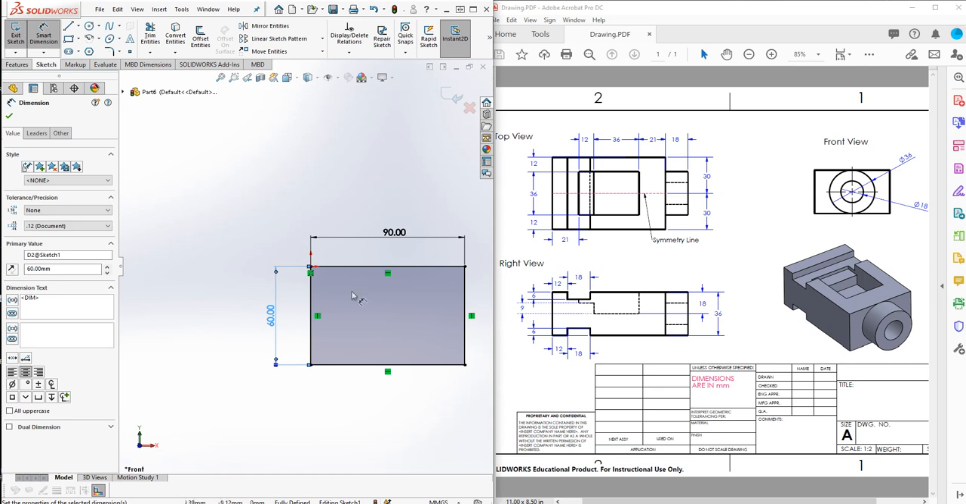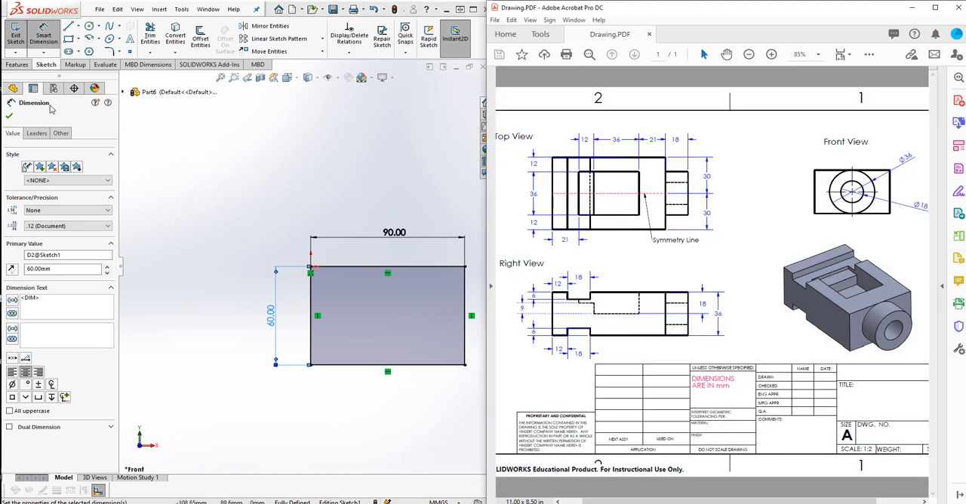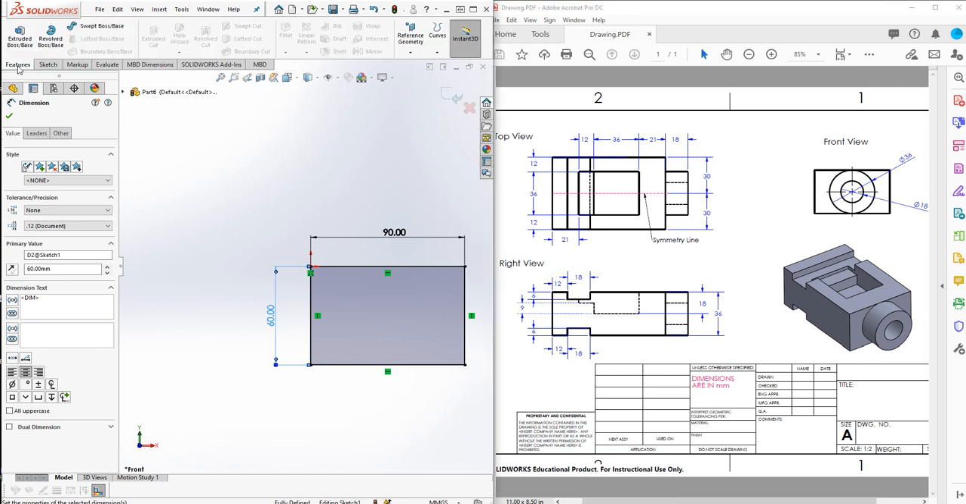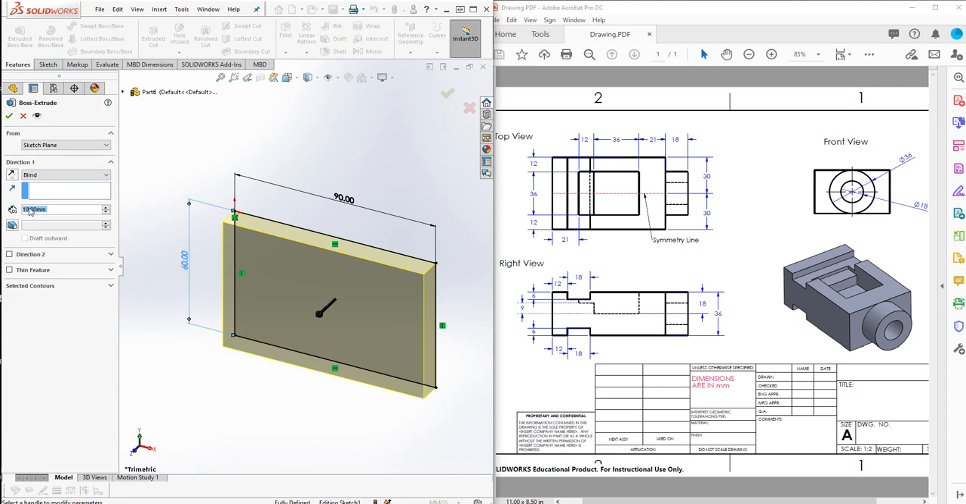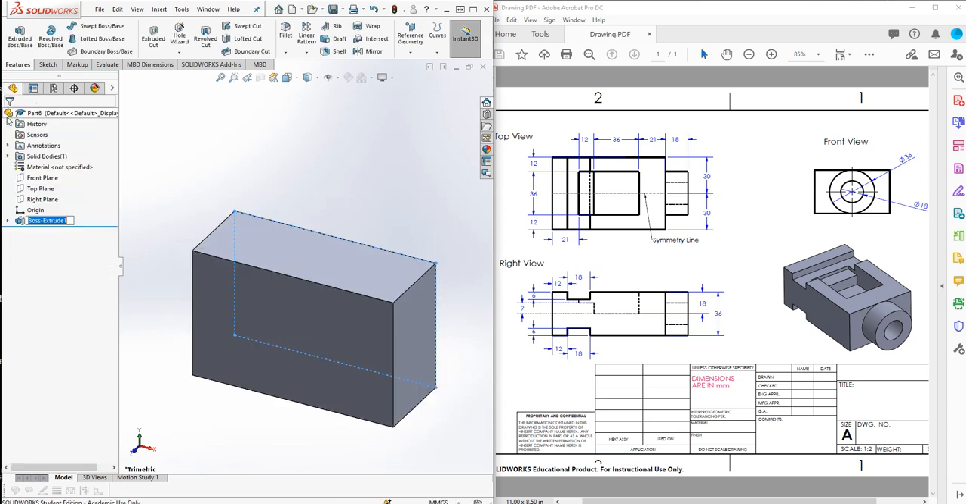Now I need to extrude this rectangle. If you look at this, you can see that the length of extrusion should be equal to 36. I'm going to click on Features and click on Extruded Boss Base. I'm going to change the length of extrusion to 36 and click on this green check mark.